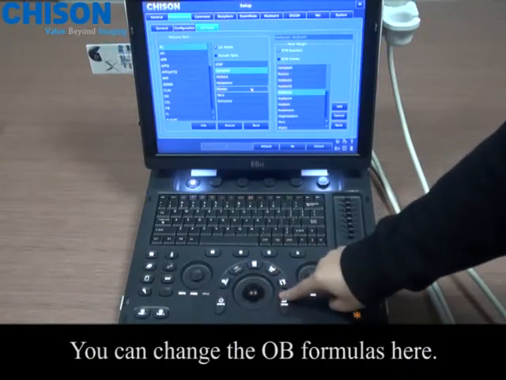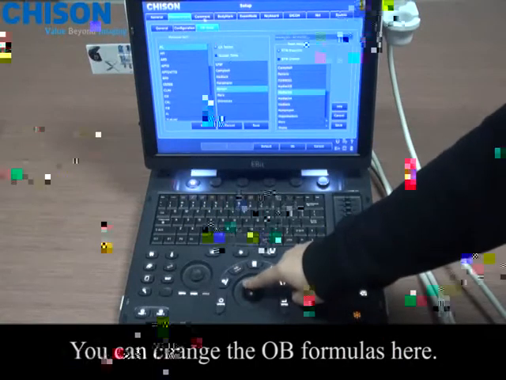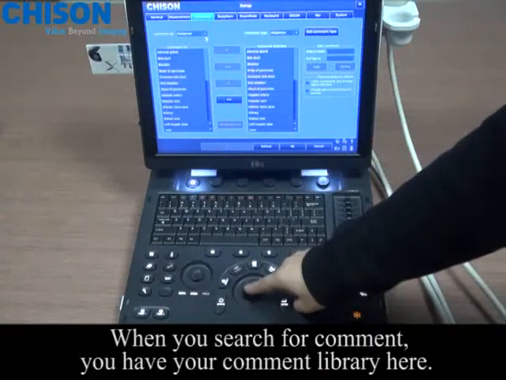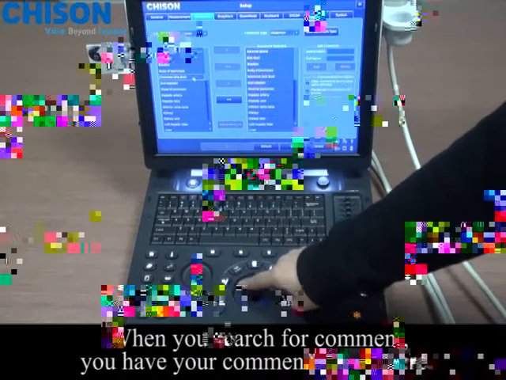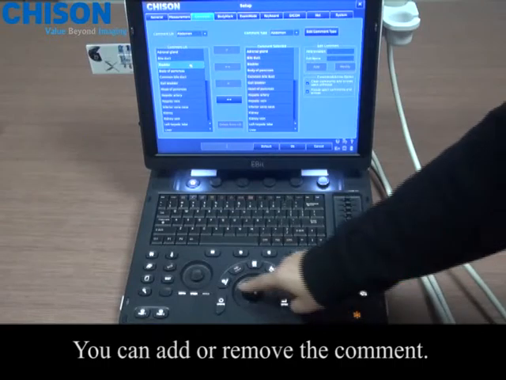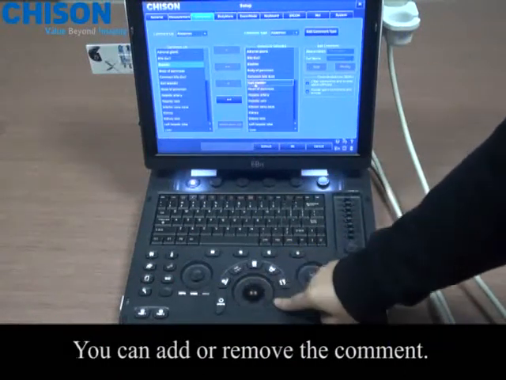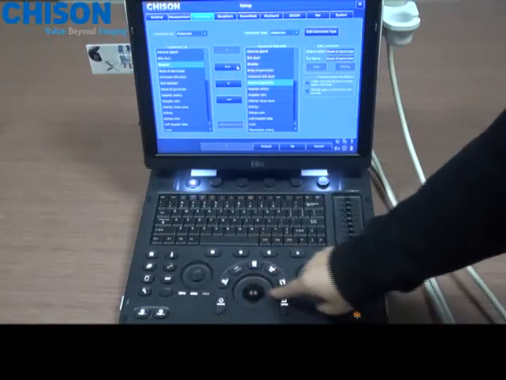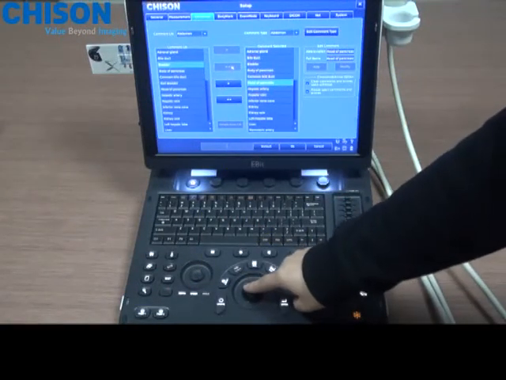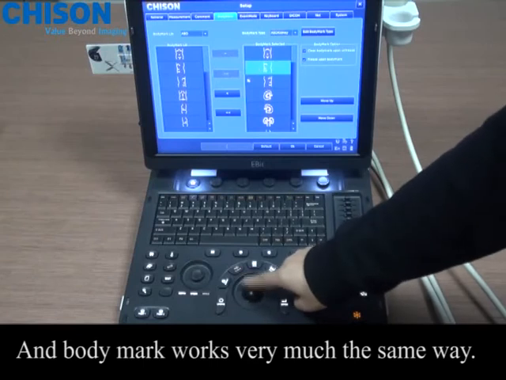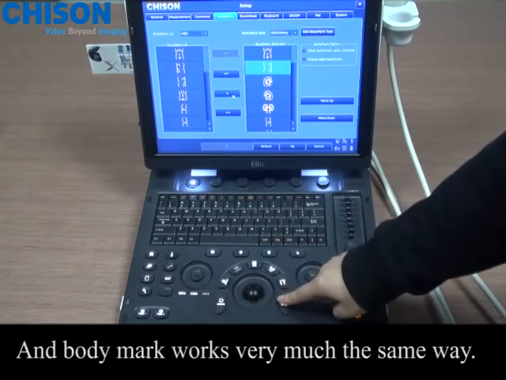You can change the OB formulas here. When you search for comment, you have your comment library here. You can add or remove the comment. And the body mark works very much the same way.